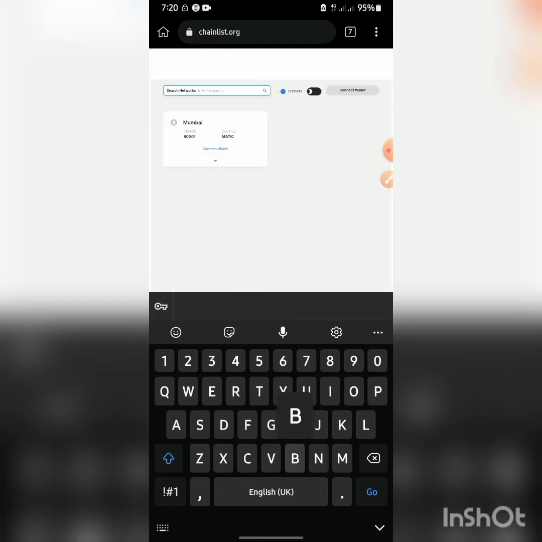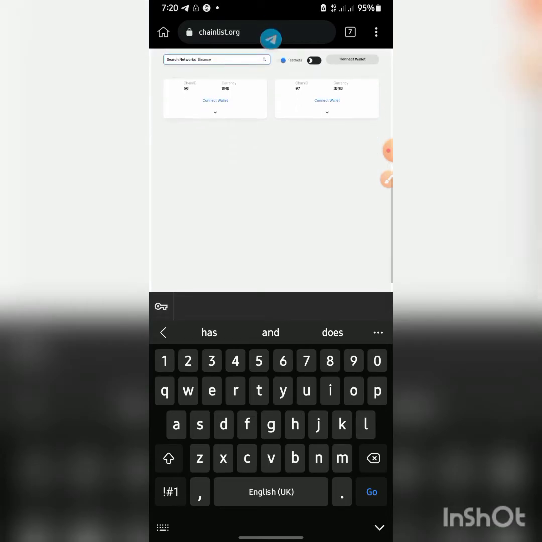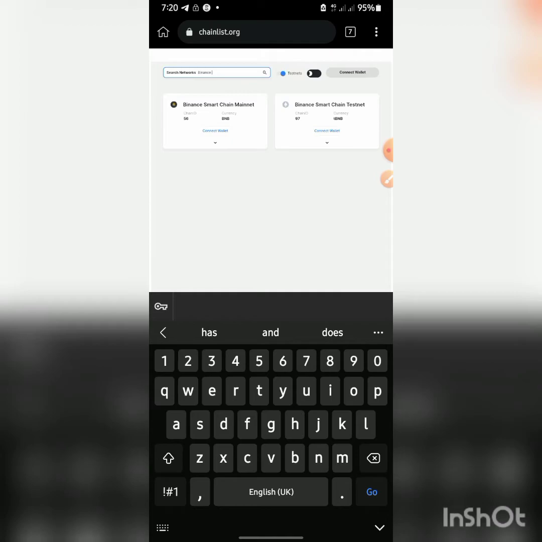Then the next one is Binance Smart Chain Network. So you just search for Binance Smart Chain Network. So this is it right here, Binance Smart Chain Testnet. So you also add this. You also add this to your MetaMask. You connect and you add.